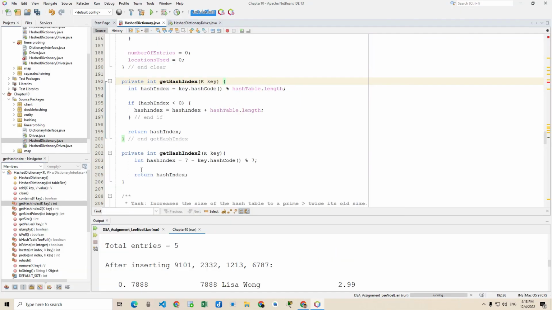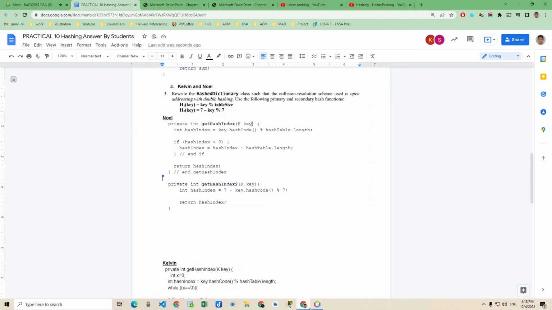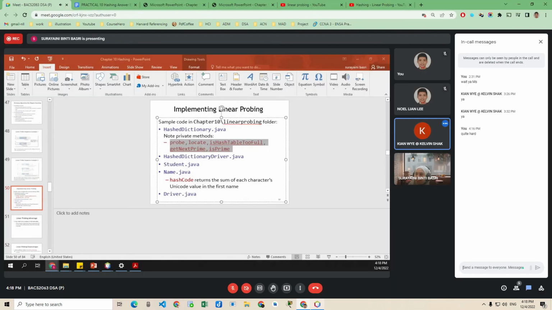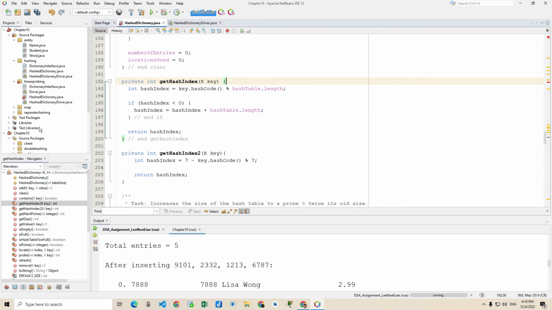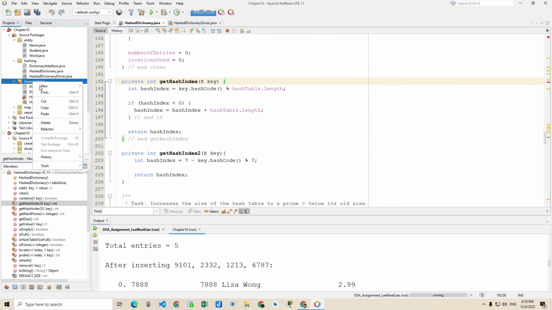Oh, there are two HashDictionary.java, one for hashing, one for linear probing. Yeah. So that means you need to duplicate this HashDictionary.java, but you modify this method. And then later, in your HashDictionaryDriver.java, you call the HashDictionary.java for double hashing.